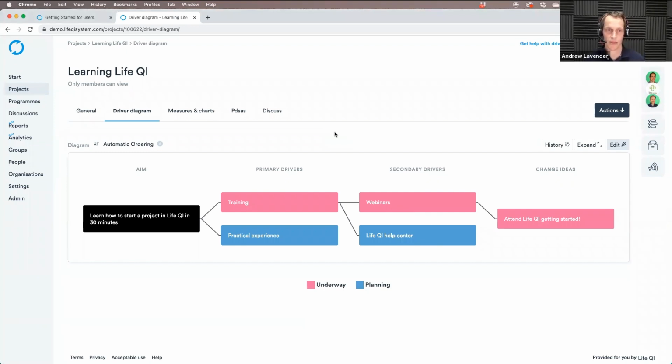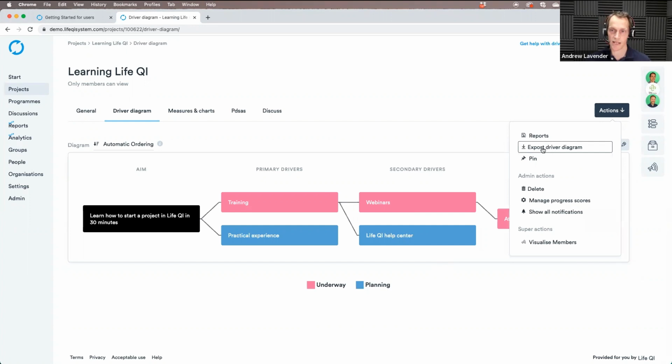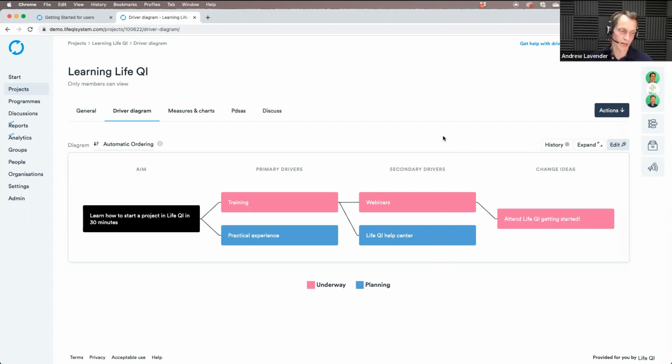Also worth pointing out as we go through this, if you do want to export any information, so if you wanted an image of the driver diagram, you can export that here. So export your driver diagram as an image. You can also run reports, which we won't really get onto today, but there are other webinars on running reports and different types of reports that you could use.